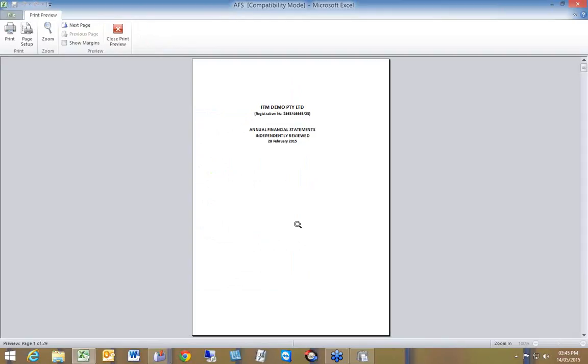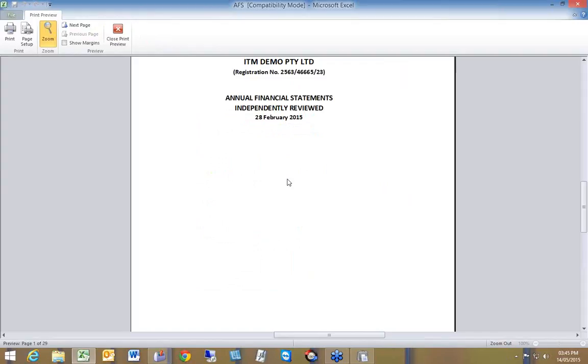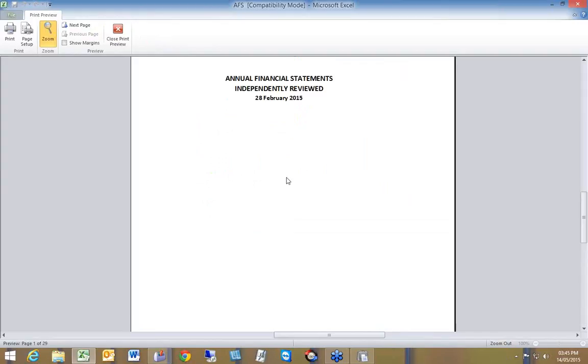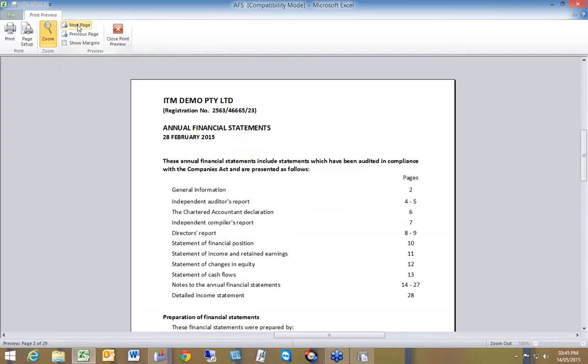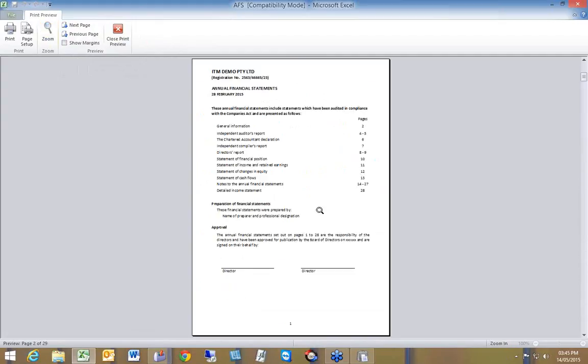And we're going to get a preview of our entire financial statements. And this is where we do the fine checking. Okay, if you can't see it very well, if you click on the magnifying glass, it will become bigger. Right? And then you can use your mouse and you can look and you click on next page to go to the next page. Okay, click on the page again and it's going to become a bit smaller.